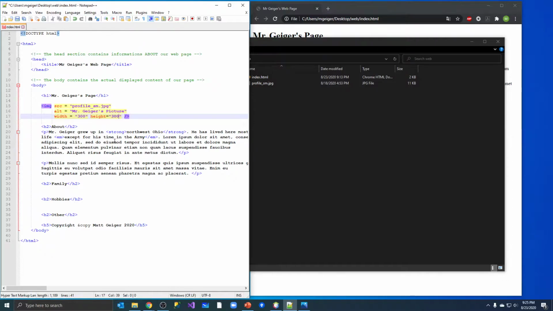Again, we'll talk about resizing our images later. But that's it for the tag. Okay. Open image, source equals, alternate text equals, width equals, height equals.